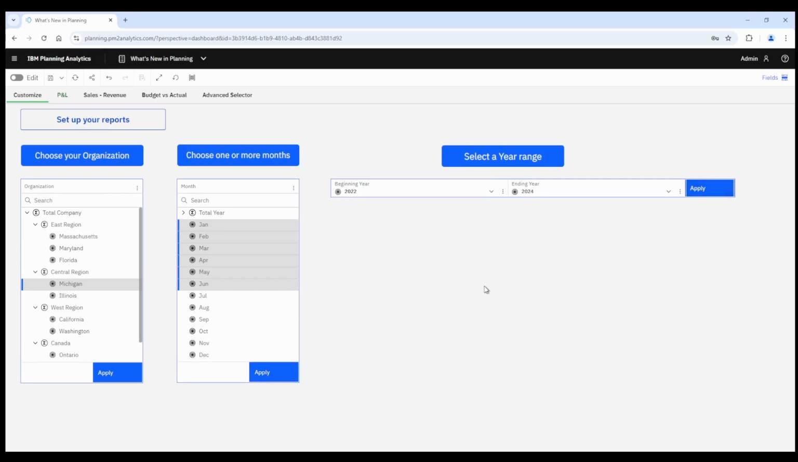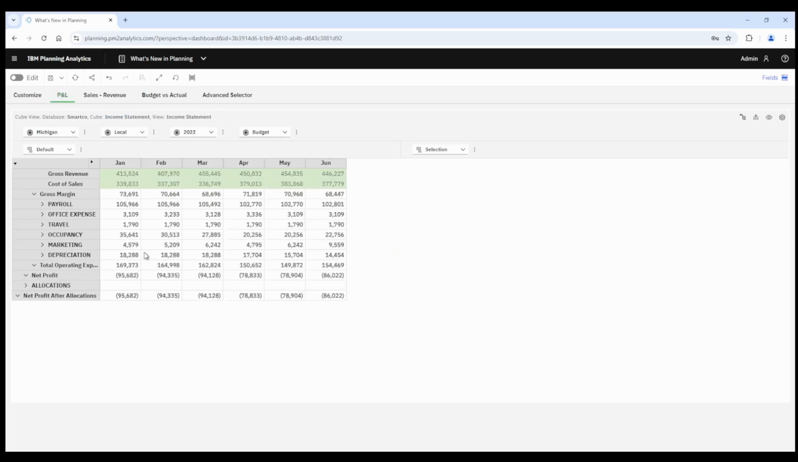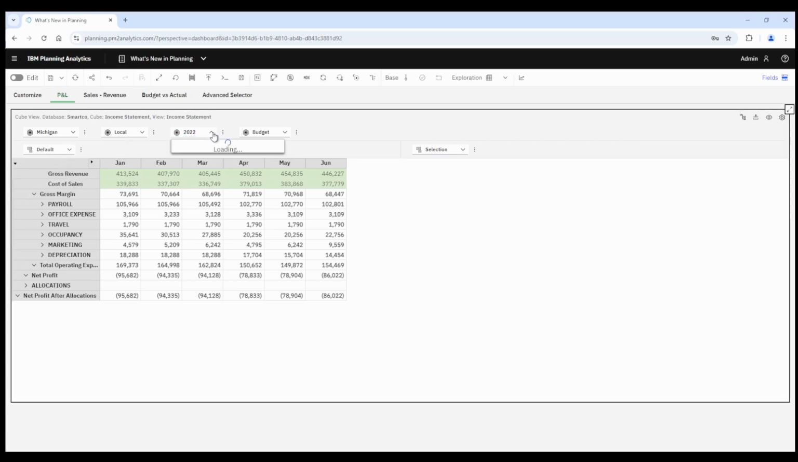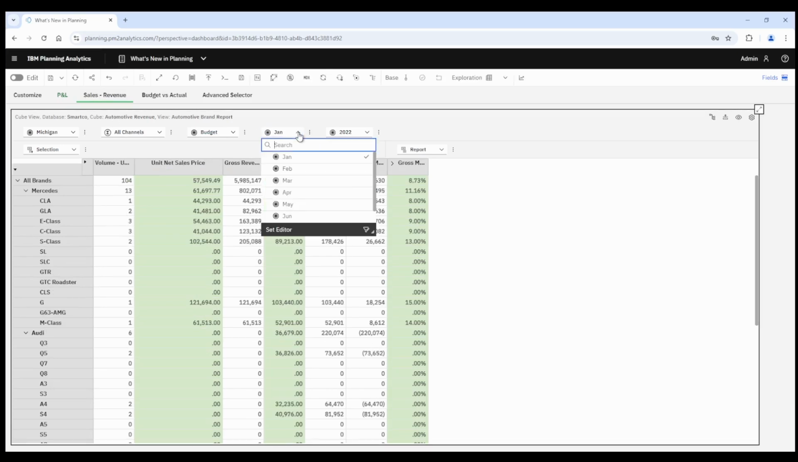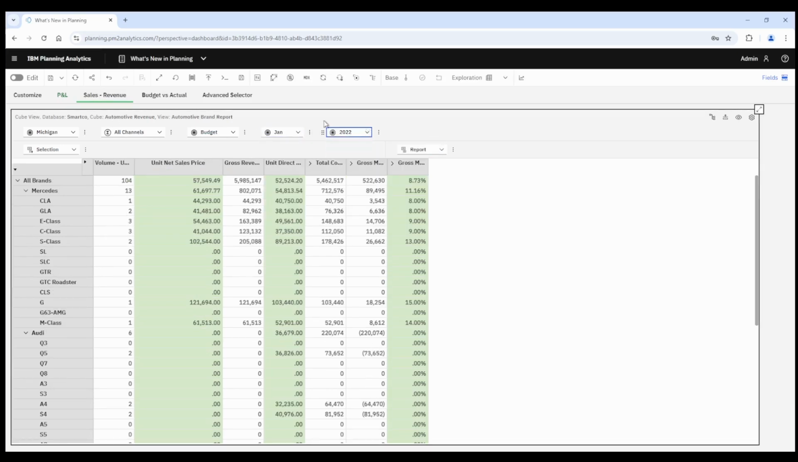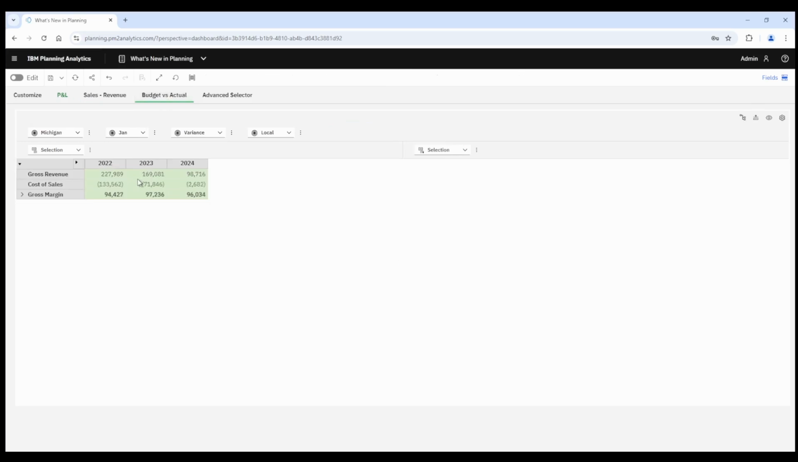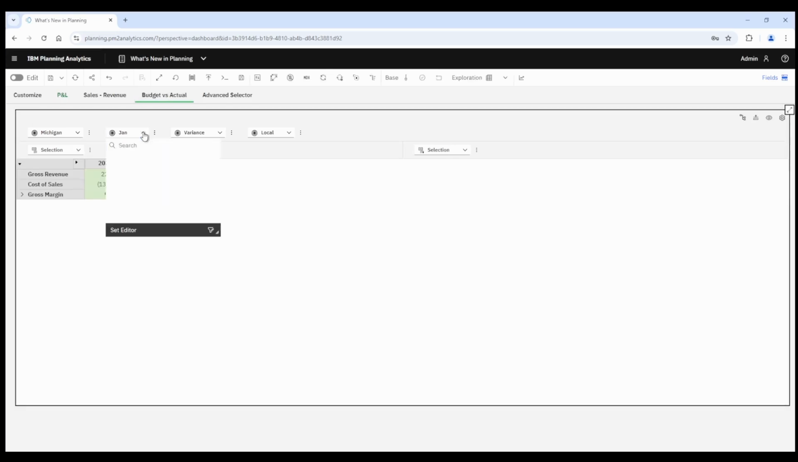Now, unfortunately, when you click Apply, there's no immediate signal that anything has happened. However, if we go to the P&L tab or any of our tabs, we can see the results of those changes. So our organization is now Michigan. We see our chosen month range, and then in the drop down for years, we see our chosen range. Same for sales revenue. And then for the budget and actual tab, our year range changed in the columns. And then if we select January, we see the years I chose for the months dimension.